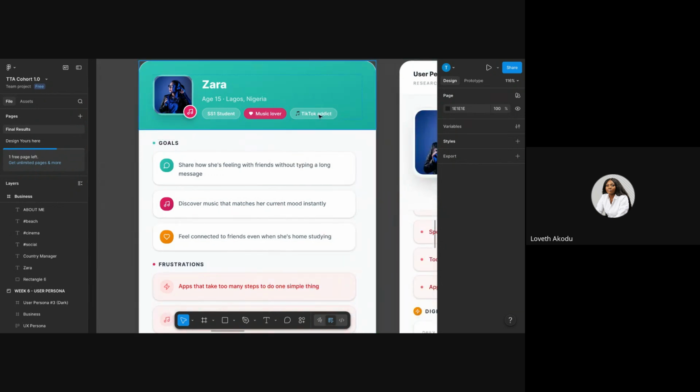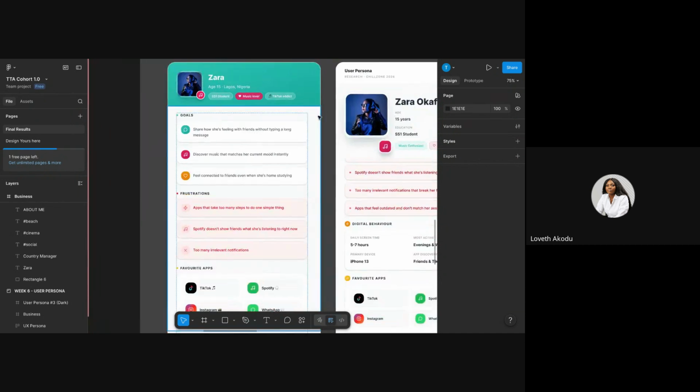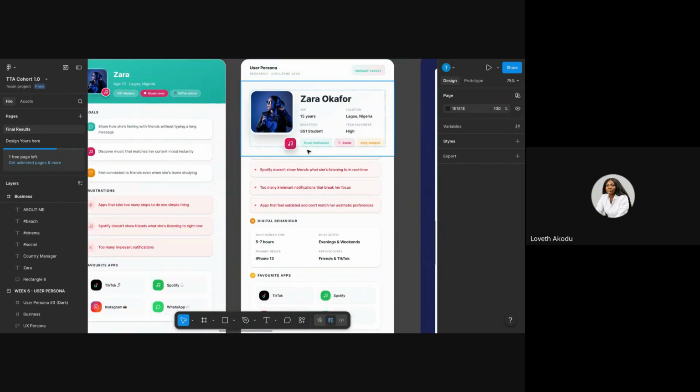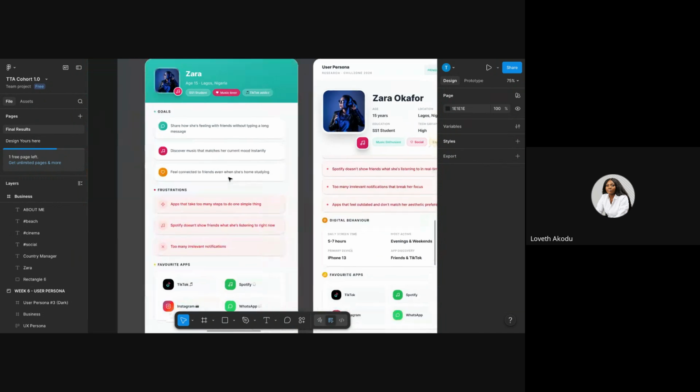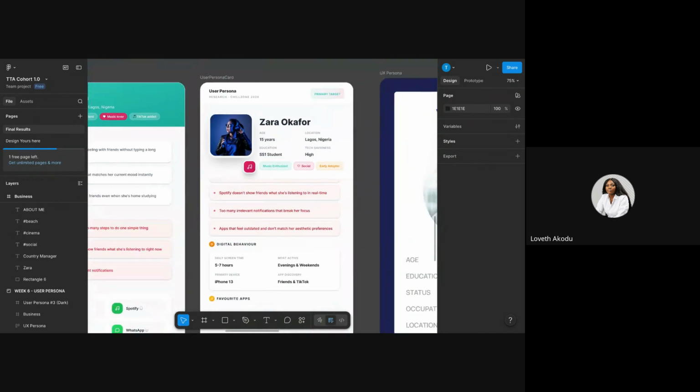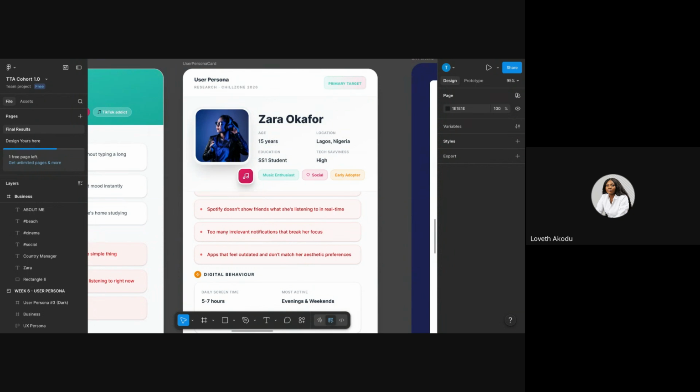Zara is also a music lover. Zara is also a TikTok addict, obviously. Most of them are TikTok addicts. So a lot of things you could actually collect. You have Zara is a music enthusiast. She's social. She's an early adopter. A lot of people with different things.